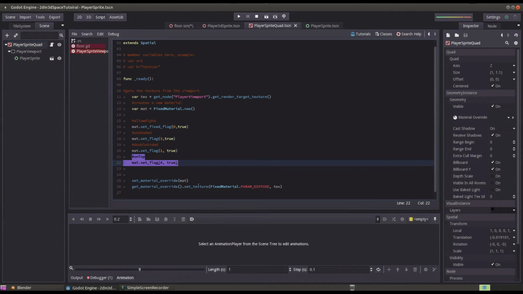And then you set the diffuse texture of that material that's already there. Again, remember you have the override material set right here, and you get it right here. And so you set the diffuse on the fixed material to the texture that you found right here. So what that does is it simply takes this quad right here and makes its texture equal to what's inside this viewport.